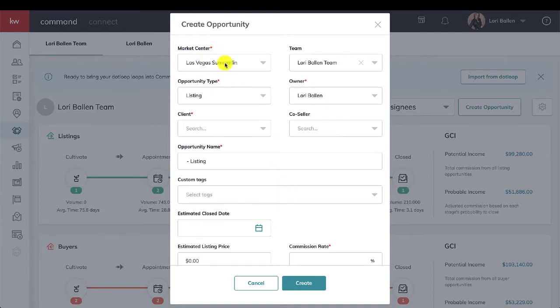First we have Market Center. This should be defaulting for you already. That is required. Anywhere you see the little red asterisks, these are required fields. So that should be populating. Next, you're going to choose your team. If you're on a team, you'll see that option here, or if you have a team.